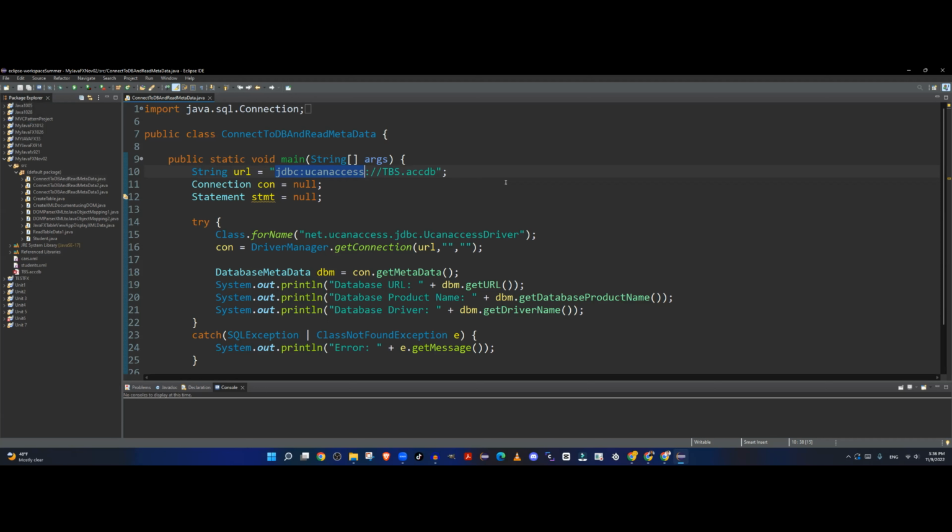Nobody remembers? What is this called? This is called the JDBC Access Bridge. It's the bridge between Java and the driver. So JDBC is from the Java side.